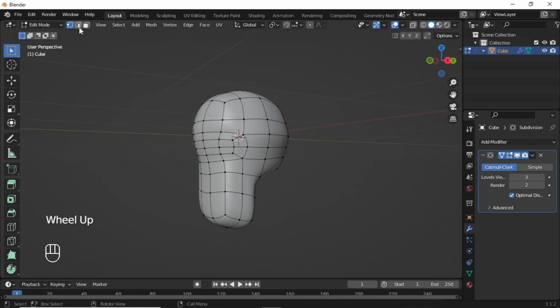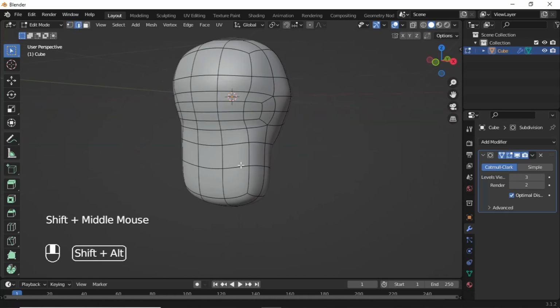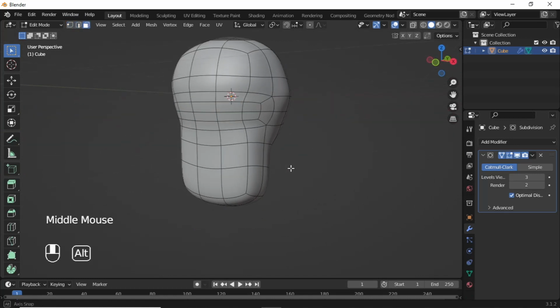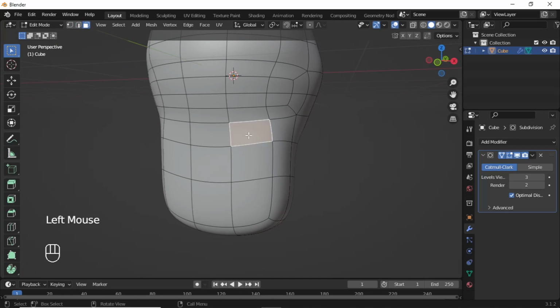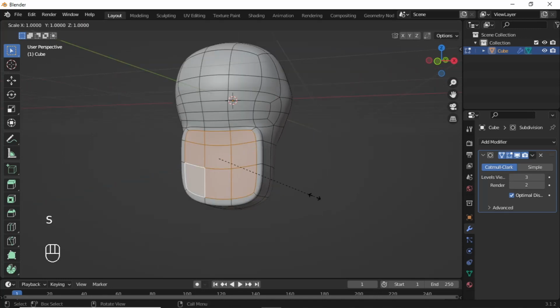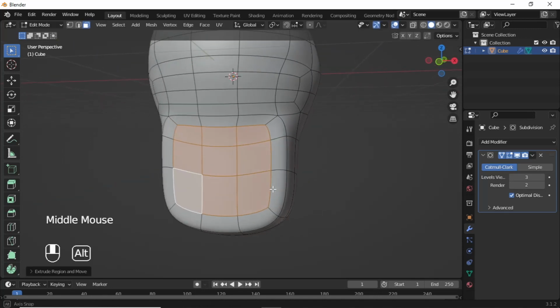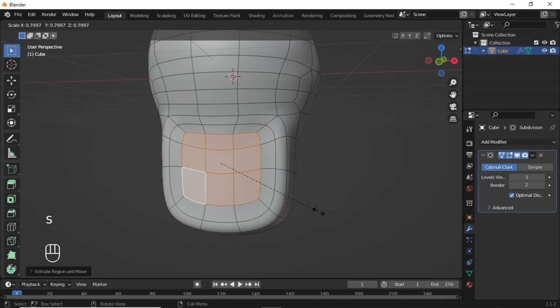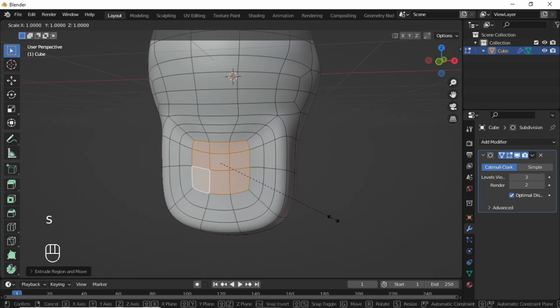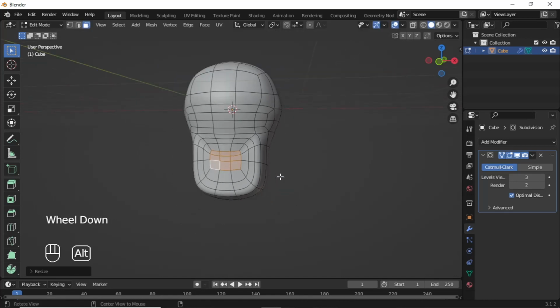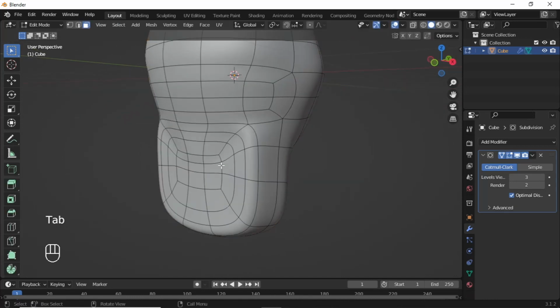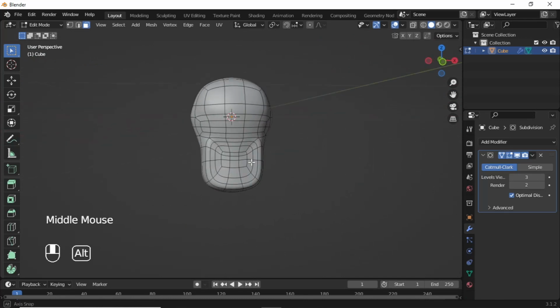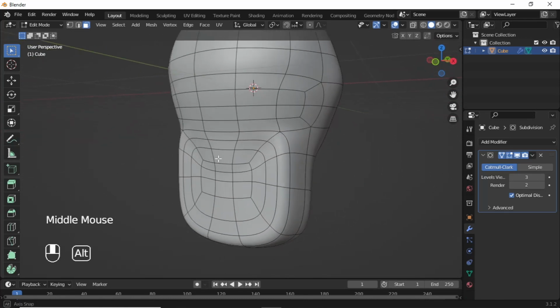Now we are going to extrude the mouth area to bring more loops to our mouth. Select these 9 faces. We hit E one time and we hit E once again, second time and third time, and we are going to scale it in Z axis just a little bit. It's optional as well. Now that we have done all this, we are going to work on our nose.